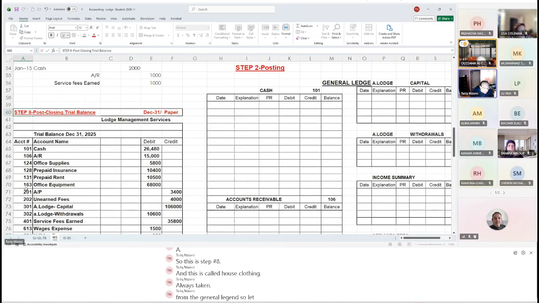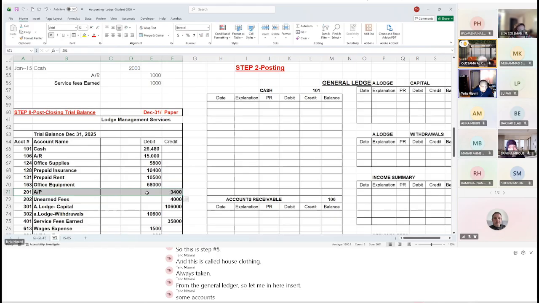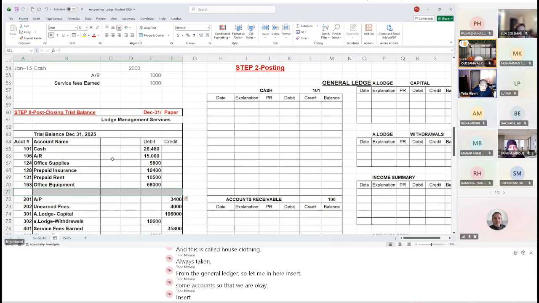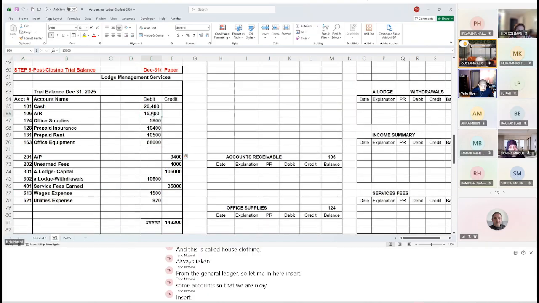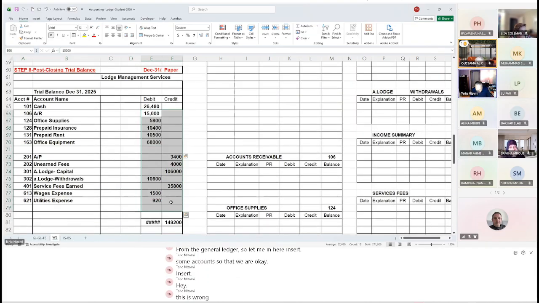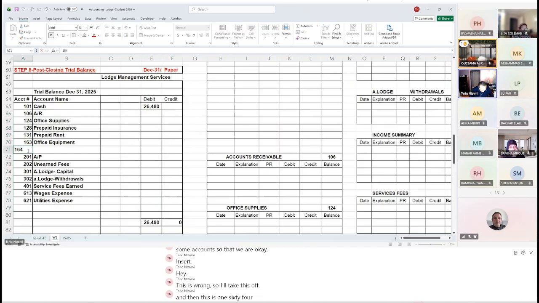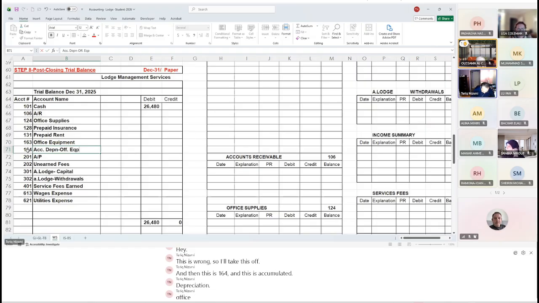So let me insert some accounts here so that we are okay. This is wrong, so I'll take this off. And then this is 164, and this is accumulated depreciation, office equipment. And then we have wages.